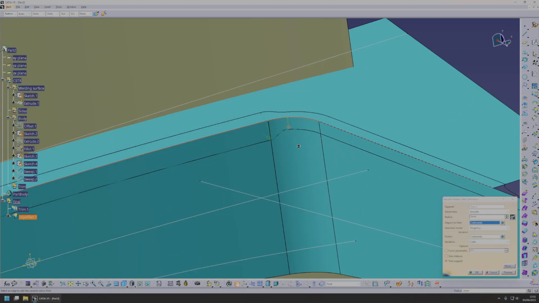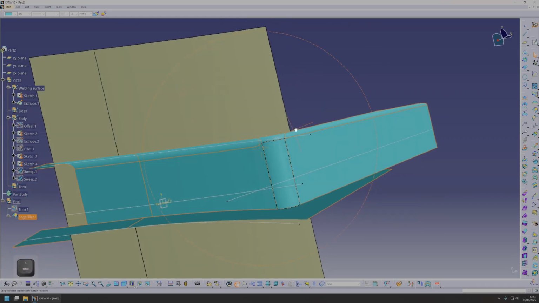Now I'm not really happy with where this point is, so I can just click it, go to the point selection, click it, and it will delete it, and then move it somewhere here. 5 mm, and that's more like it.